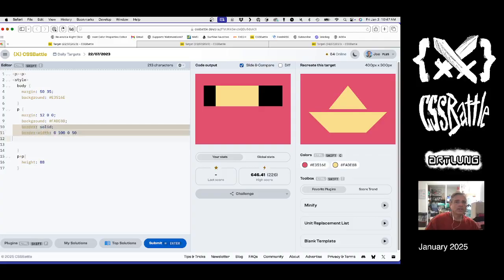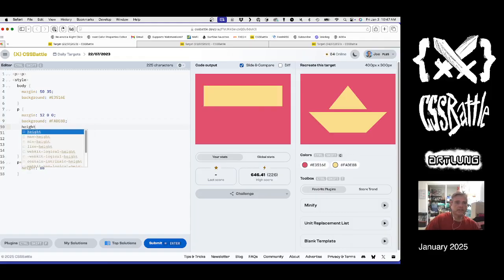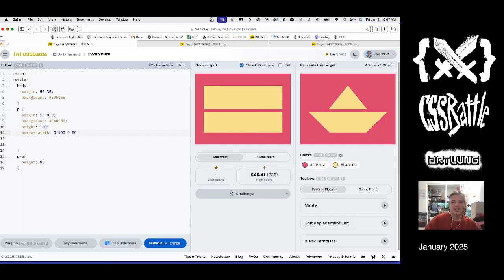All right. Now, could I use this border to make the first one go inward? Yeah, maybe. But first I still need to do a height of 100. All right. That's enough hemming and hawing. Let's instead use a conic gradient.